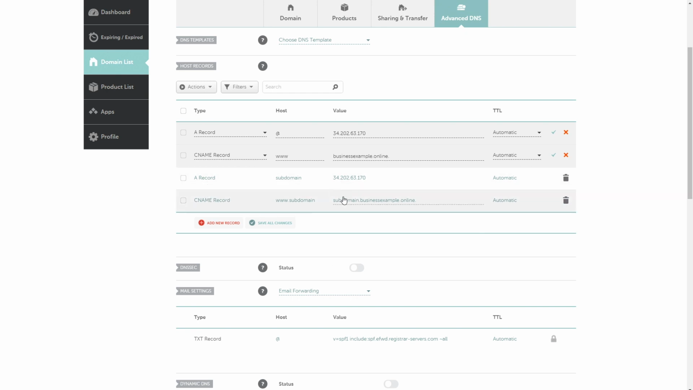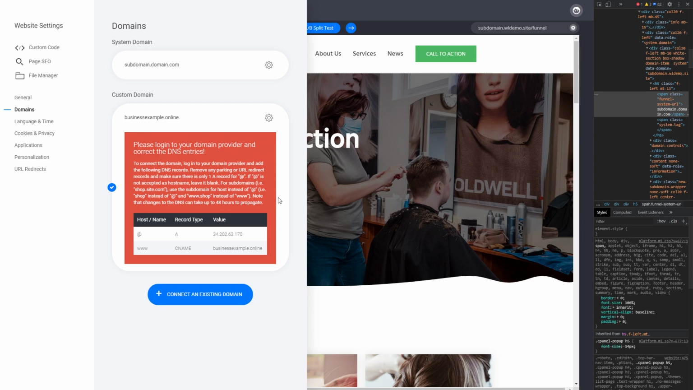Just an example of how easy it is to do that as well, in case you're doing a subdomain instead of a root domain. And that's all. That's all you have to do for a connection of a domain.